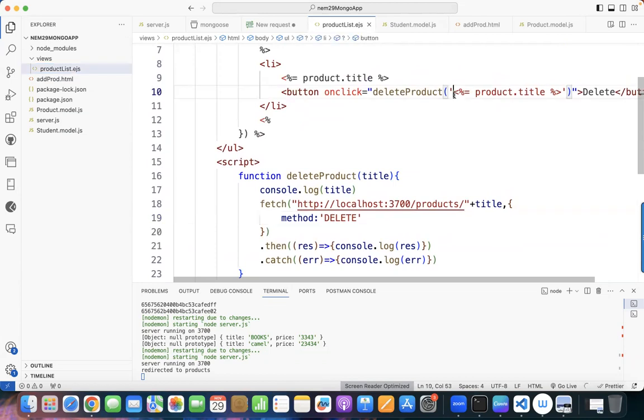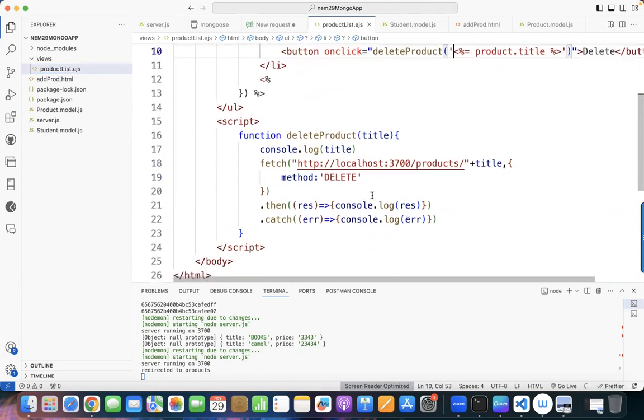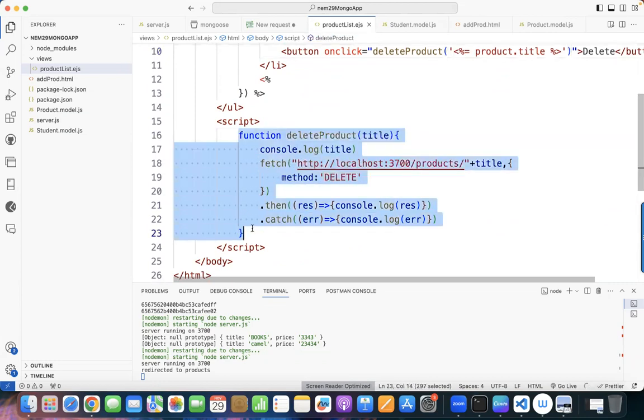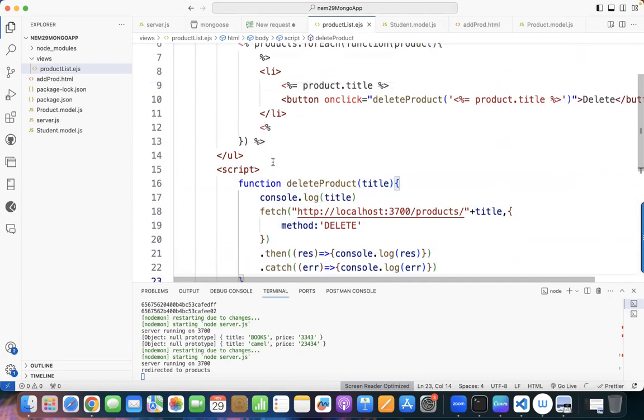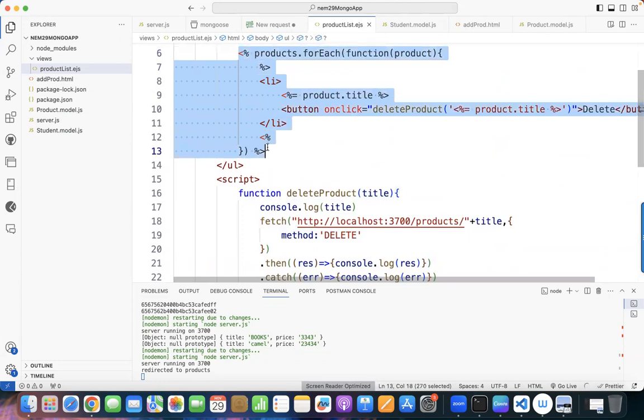Once we click on the data, where the response is coming to, the response is coming to this function. The response is not coming to the browser.